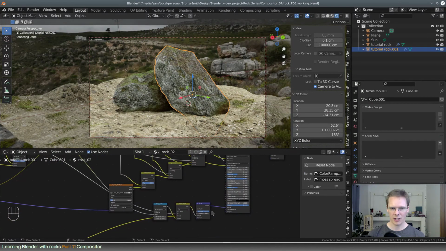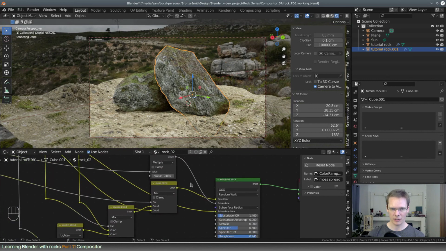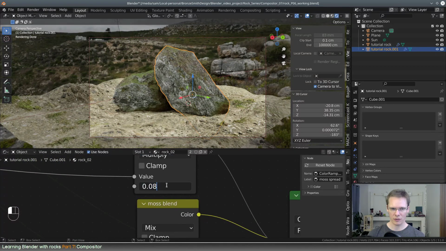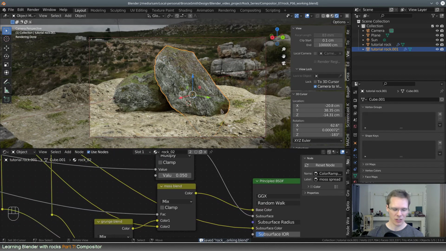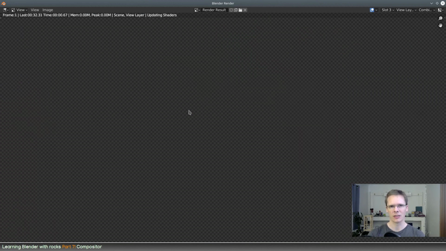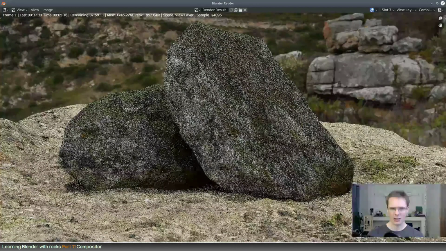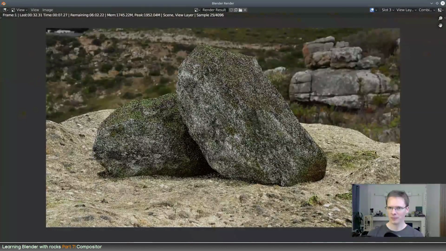I might turn down the... I'm going to change this to about 5, I think. The lower the subsurface scattering is, it doesn't take up as much time, fewer calculations. So we're going to render this out, and then we're going to look at the compositor.